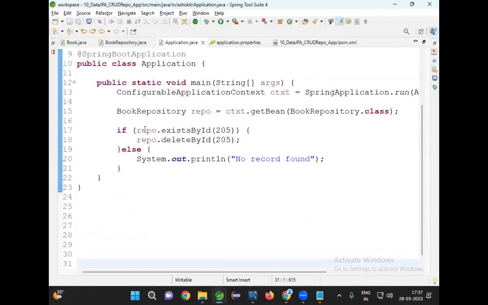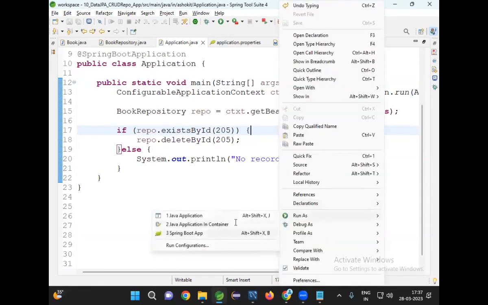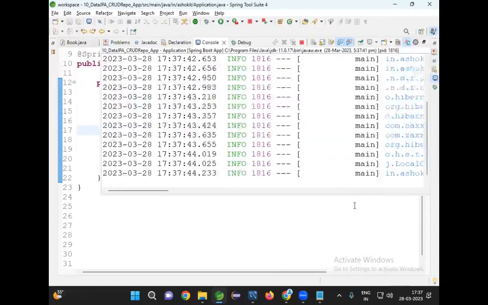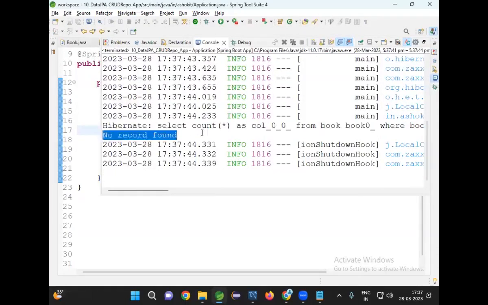What is the advantage of going with this method? It will check the presence of the record. If the record is present, true. If the record is not present, false value. Right click, run as boot application. Now, no record exception is coming, it is going to the else block.